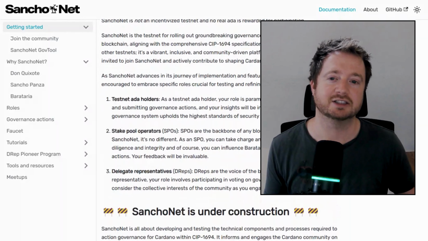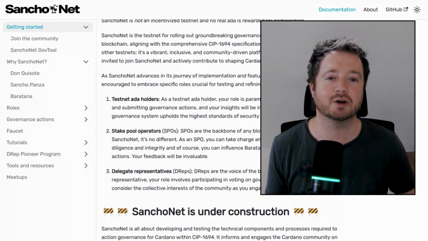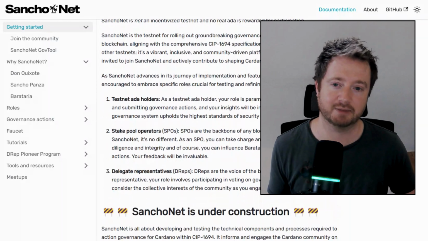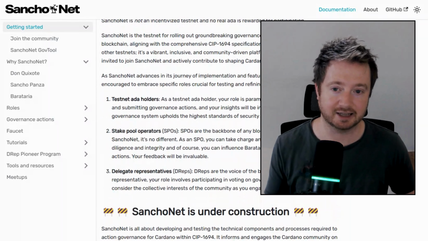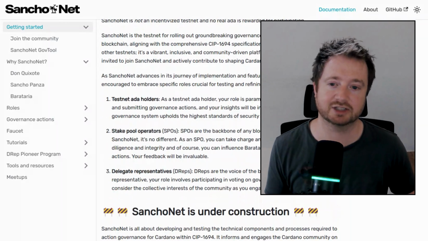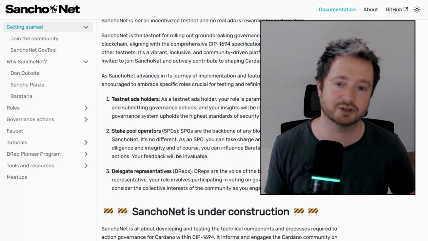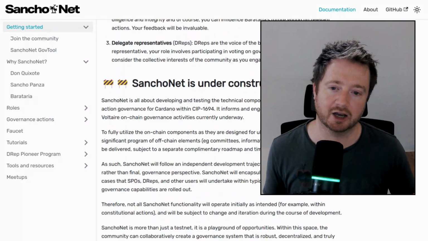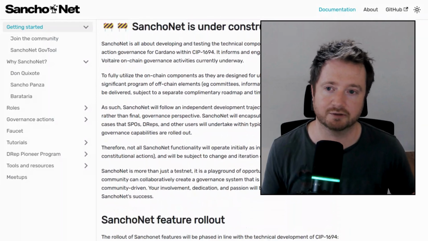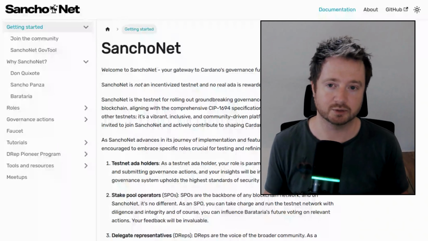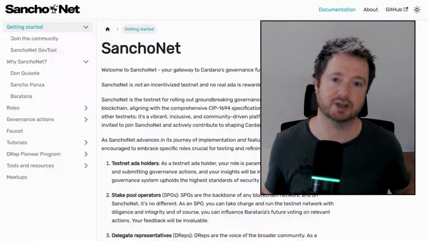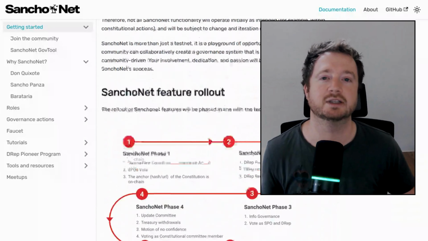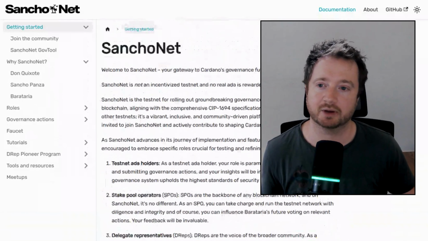As SanchoNet advances in its journey of implementation and feature rollout, the community is encouraged to embrace specific roles crucially for testing and refining the governance mechanisms, being testnet ADA holders, stake pool operators on SanchoNet, and delegate representatives or DReps on SanchoNet. As I mentioned, this is a little bit dated now, as we have gone past the Chang hard fork, and the Voltaire GovTool, which replaces essentially SanchoNet, is on the cusp of being launched. But as I said before, this is where we want to start. So I'm going to follow through these steps.